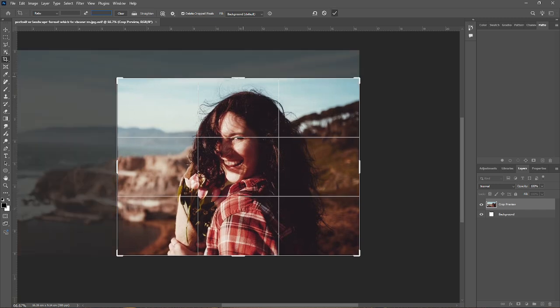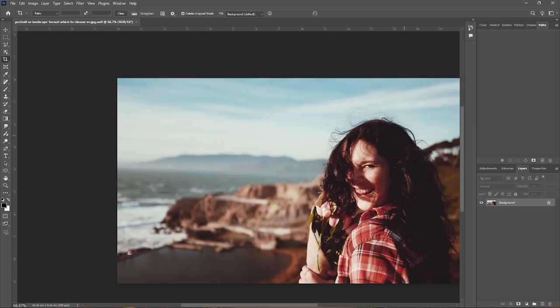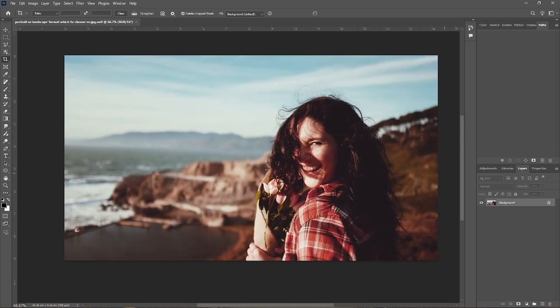Once you're happy with your selection, all you have to do is hit the Enter key on your keyboard or click the checkmark icon in the options bar, and Photoshop will apply the crop instantly. Everything outside your selection will be permanently removed from the canvas. And if you ever make a mistake, don't worry. Just press Ctrl-Z on Windows or Command-Z on Mac to undo the crop and try again.